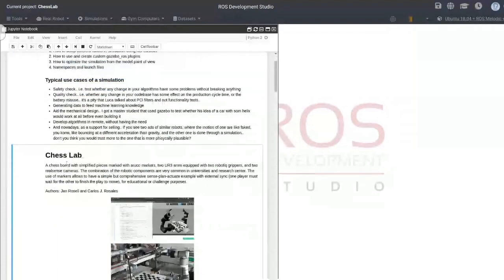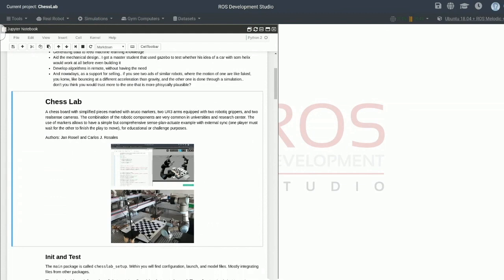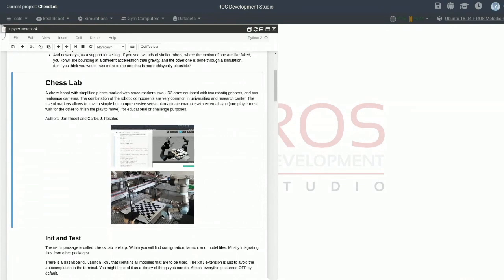So the chess lab is combined work by me and Professor Jean Roussel at the Polytechnical University of Catalonia. This is what we gave to the master students so they can develop inverse kinematic algorithms, try chess moves, and these kinds of things. Basically, there is a chessboard with some pieces. This is very basic. We didn't want to create complex object perception, so we relied on aruco markers and 2 cameras and 2 Universal Robots arms equipped with robotic grippers.